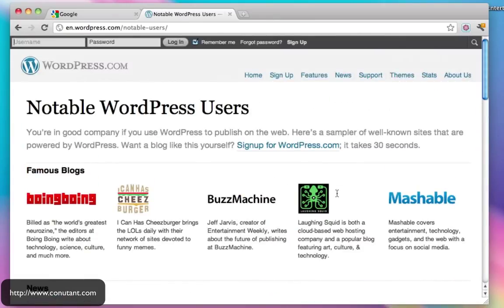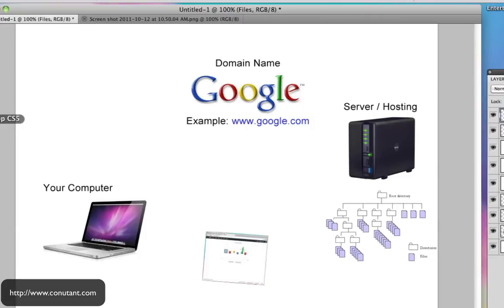But first, we have to learn a little bit about how the internet works. So let's go over to my illustration. And obviously, this isn't exactly how the internet works. It's a very simple version of it, my version of it, just to get you to understand what you need to get a website going.